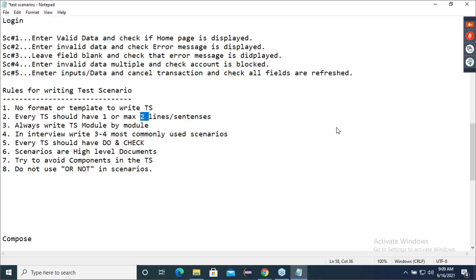Because see, I've written 5 scenarios. All scenarios are written in one line only. Can you tell me why? Why am I saying to write the scenario within 1 line or 2 lines maximum? It may be in the company, or it may be in the interview. Only one line you should write. Why?